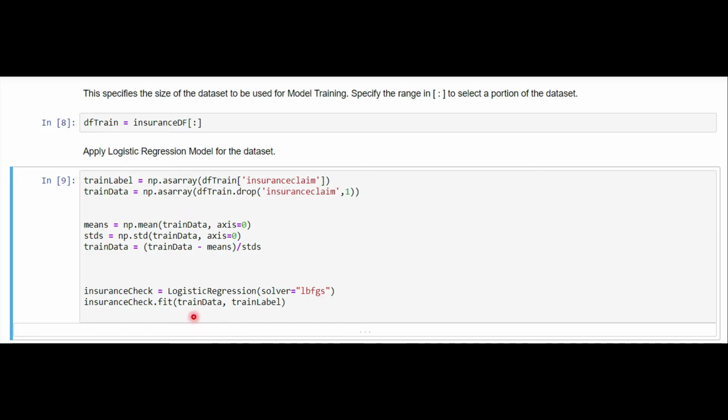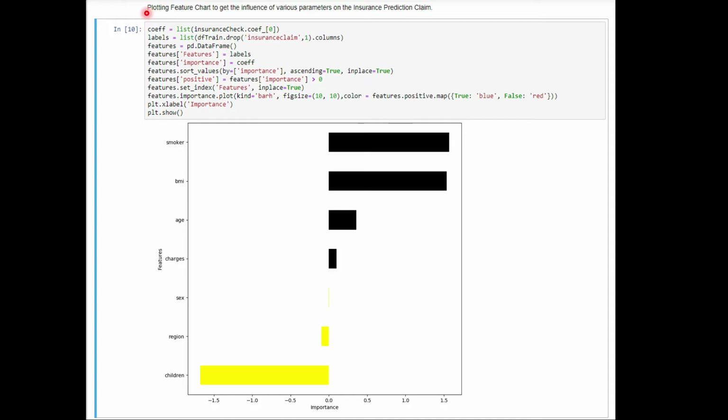And now we are fitting this train data and this train label into this insurance check object. Now we plot the feature chart to get the influence of various parameters on this insurance claim prediction. From this graph, it is clear that a person who has a habit of smoking, a person who has a high body mass index, has a higher probability that he will claim for an insurance.